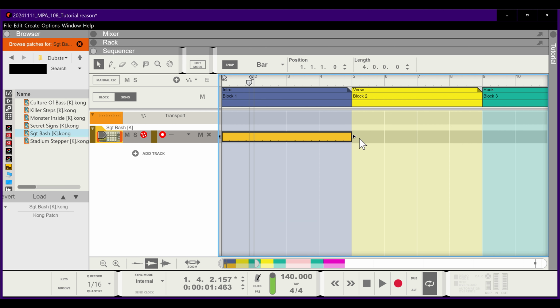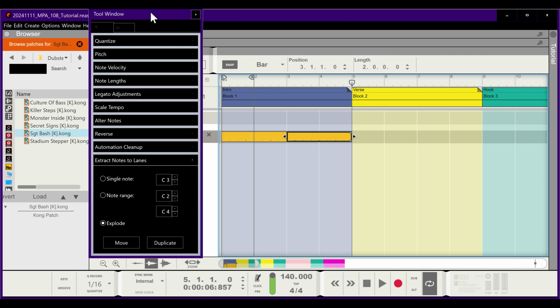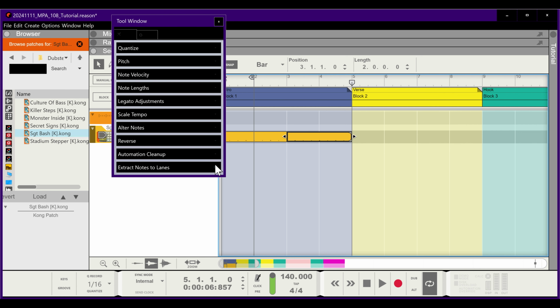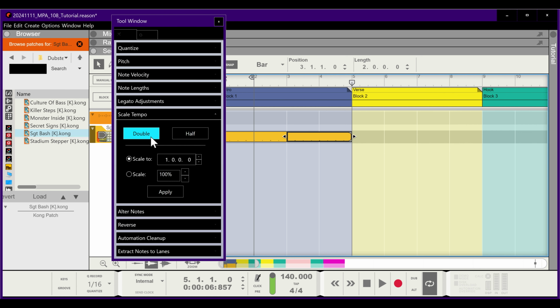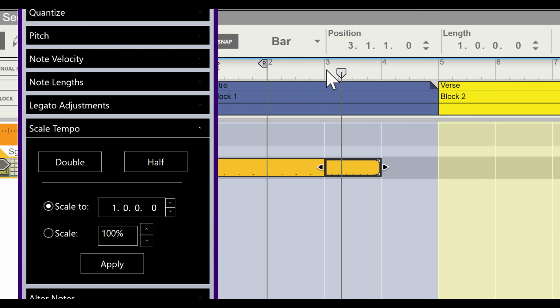But I want to do a kick roll. So here's what I'm going to do. I'm going to copy this. Then I'm going to go to the drum window. Sorry, the tool window. We're going to go to scale tempo right here. We're going to double it. Alright, cool. So we got this.